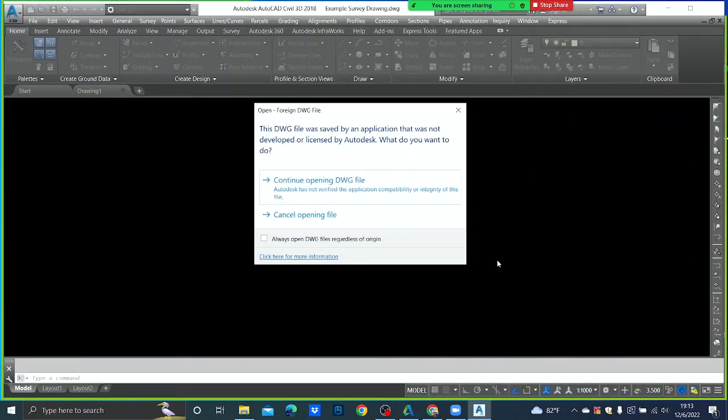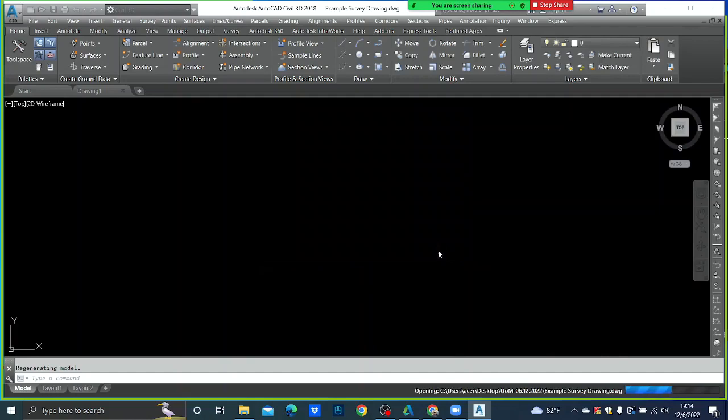So there comes an error message. This drawing file was saved by an application that was not developed or licensed by Autodesk. What do you want to do? Continue opening DWG file or cancel opening file, right? So this error message comes because this was developed by some software that is not AutoCAD. You know, there are some other software as well, right? So it can be some Bentley's version or whatever. Anyway, this is opening in AutoCAD, but it is not a software that is developed by Autodesk. So what we do is we just give continue opening DWG file.